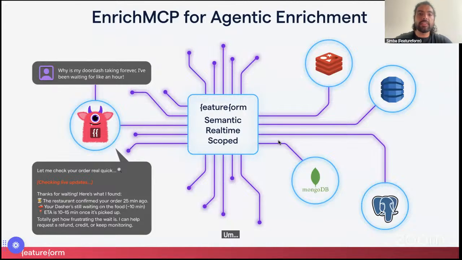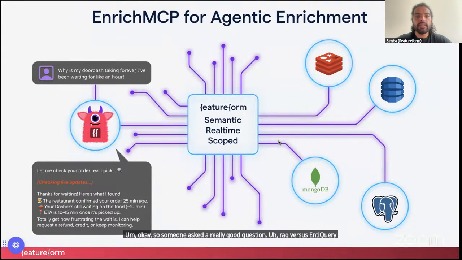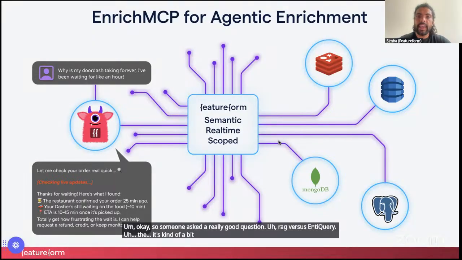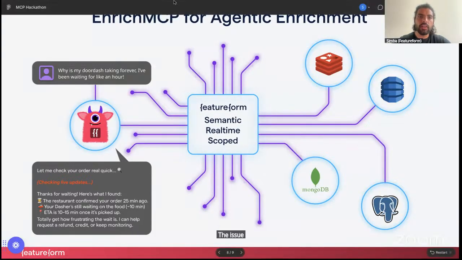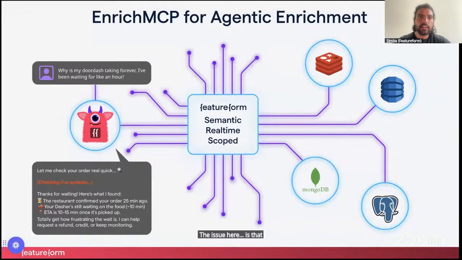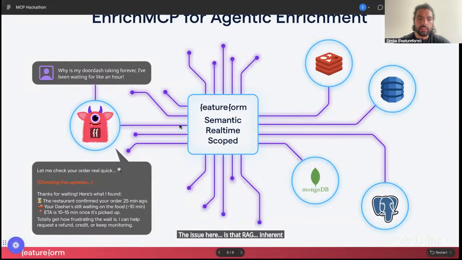Okay, so someone asked a really good question: RAG versus agentic query. It's kind of a bit of a pushback. It's saying, hey, can't we do what you're saying with RAG as long as you include the order status in the database? The issue here is that RAG inherently works a little differently.